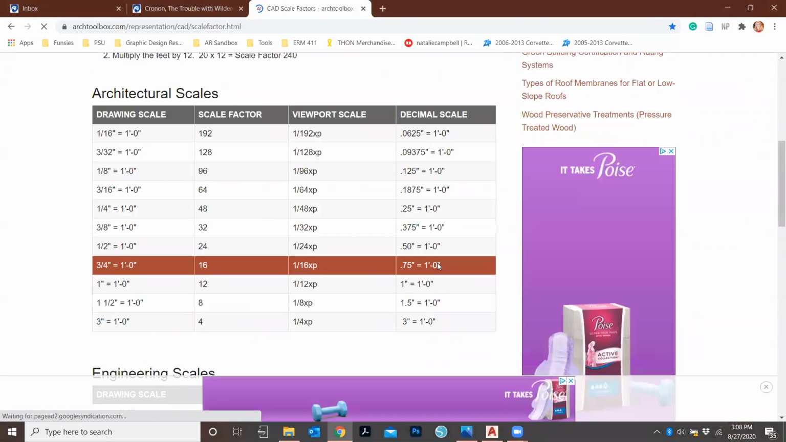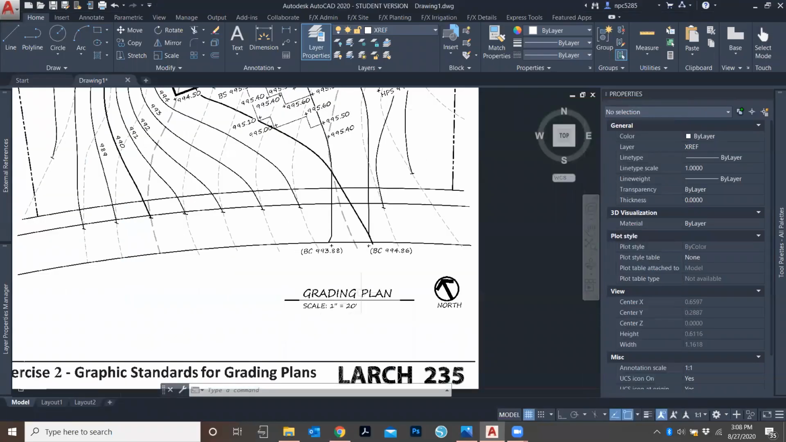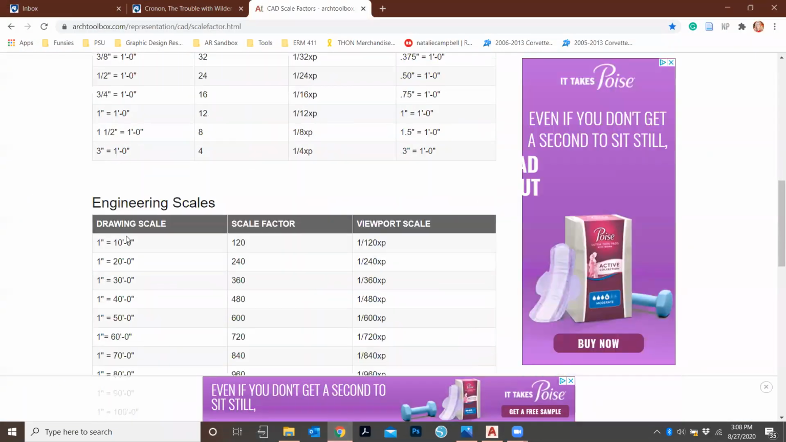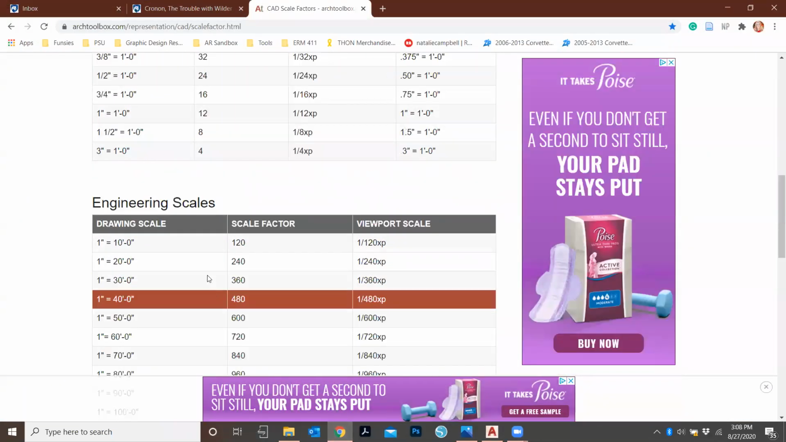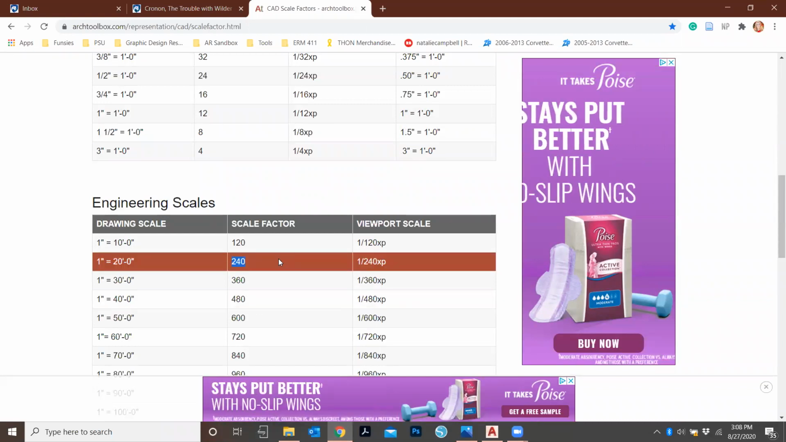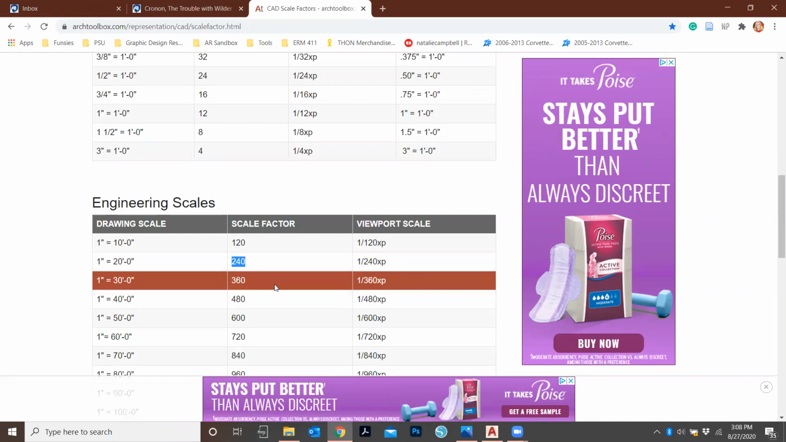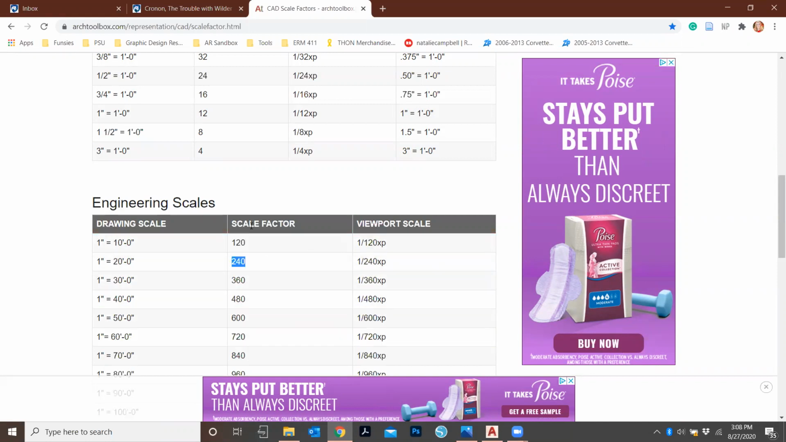But we know that our drawing is 1 to 20. We want it to be real life size. So 1 to 1. 1 inch equals 1 inch. 1 foot equals 1 foot. So if we look at 1 to 20, the scale factor, so basically it's 12 multiplied by 20. And it's simple math, but if you can't remember and don't want to process that, then this is where you go.